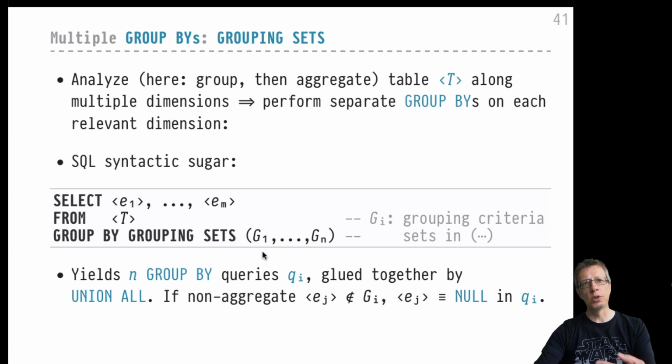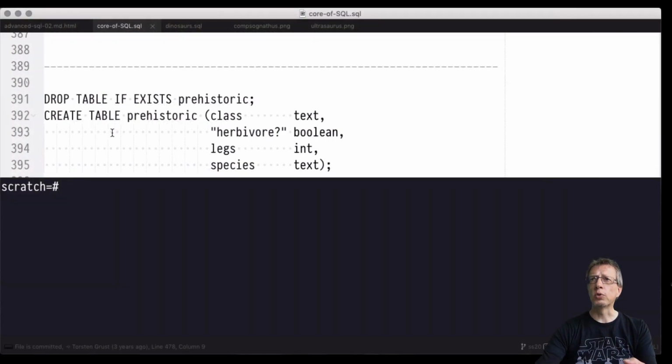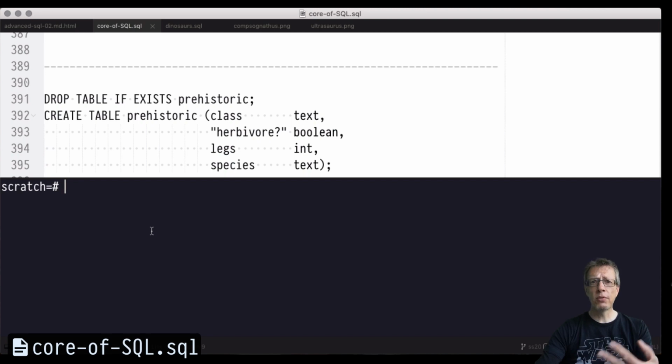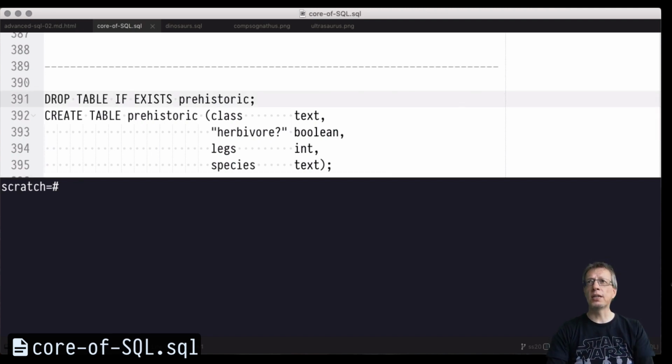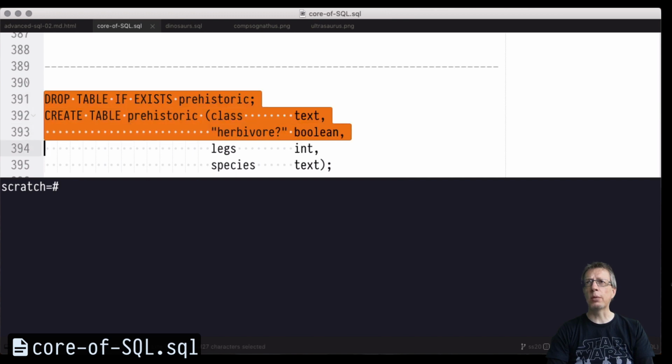So let's switch over to the terminal and see that in action, and most of what I've just tried to explain here will become immediately clear, I hope. Okay, so here we go. This is the Scratch database. Currently there's only the playground table defined there. Let's change that and add the prehistoric table.